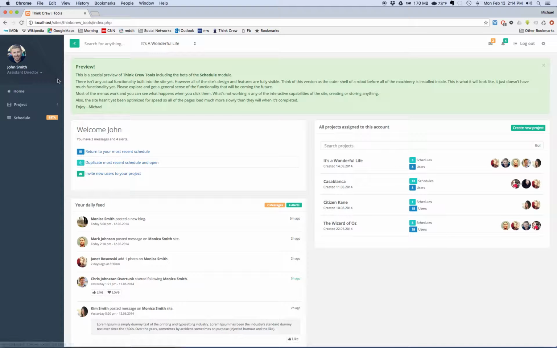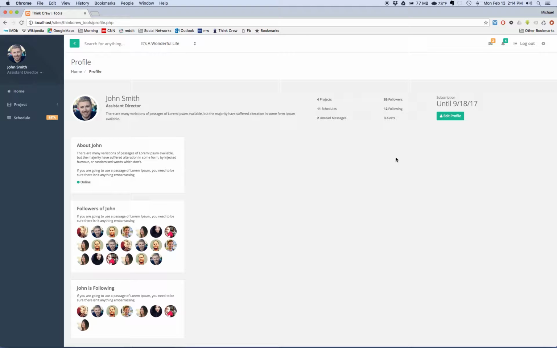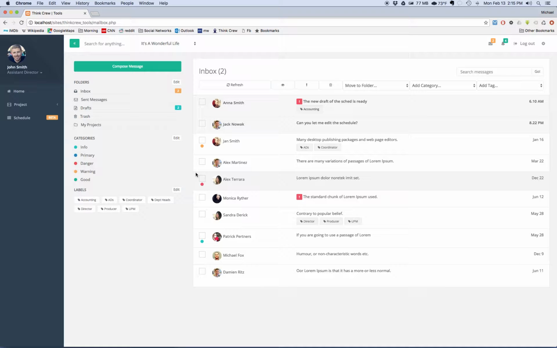This is a distinct site from the Think Crew store site, which is a separate website. You'll have a profile for yourself, and all your different settings are in here. You'll be able to change your picture, upload a little about me, and see how many people are following you and all the usual stuff. There is also a function so you'll be able to send messages to other people who are currently using Think Crew Tools, and you can check that out.